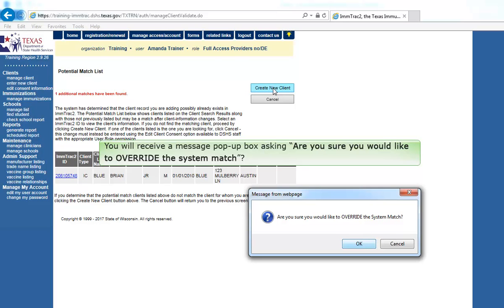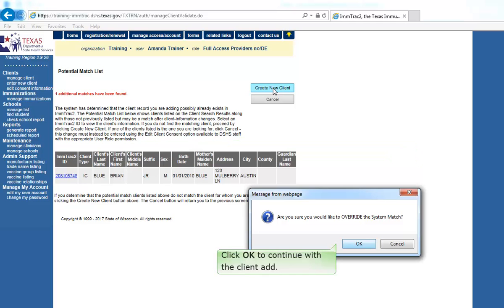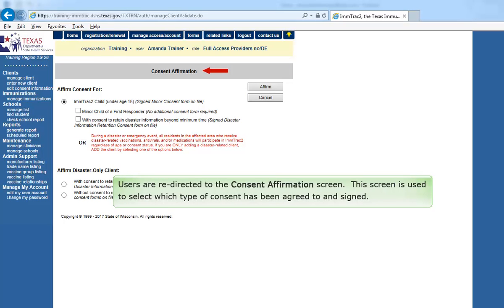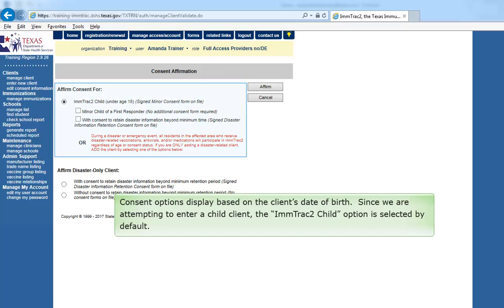You will receive a message pop-up box asking, "Are you sure you would like to override the system match?" Click OK to continue with the client ad. Users are redirected to the Consent Affirmation screen. This screen is used to select which type of consent has been agreed to and signed. Consent options display based on the client's date of birth. Since we are attempting to enter a child client, the MTrack 2 child option is selected by default.